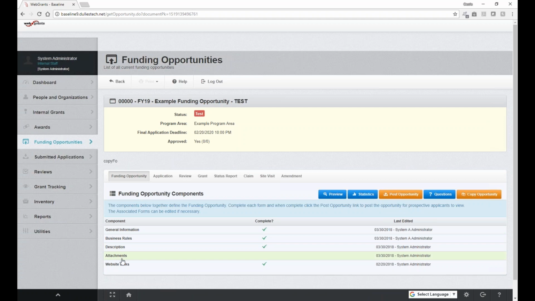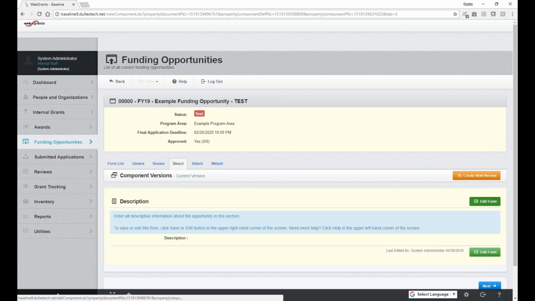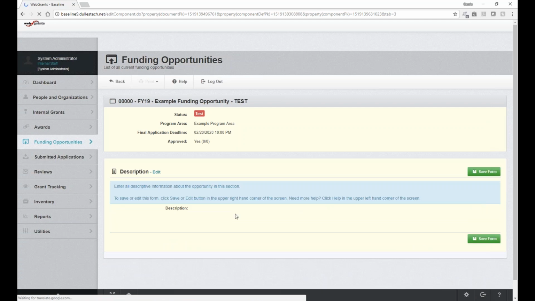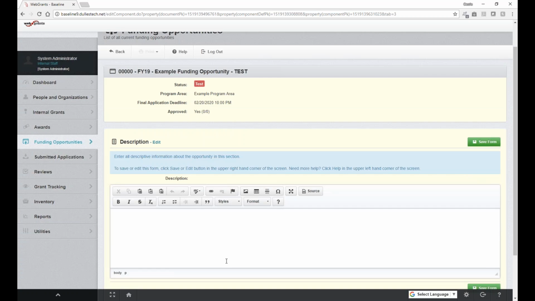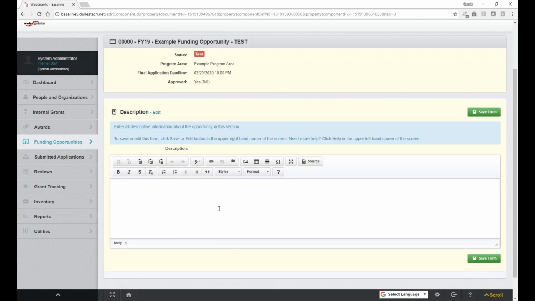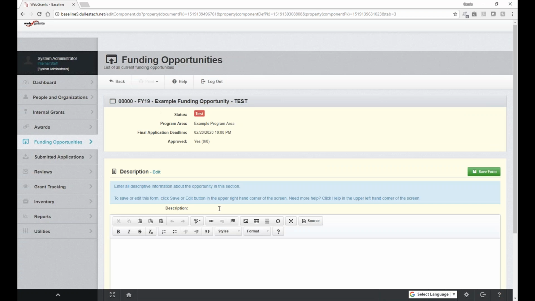Let's click back on the component forms list again. Now, the next 2 items are optional. The description, the attachment, the website links. The description, however, you definitely want to make sure that you enter all descriptive information about the opportunity in this section, because this is what the actual applicants will be reading to see whether they are eligible to apply, what the funding opportunity entails. So make sure you enter a very descriptive amount of information in this section.